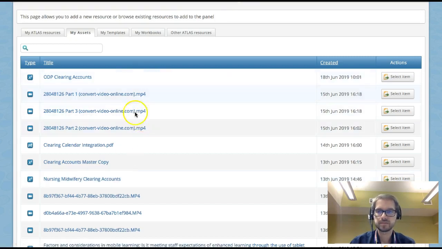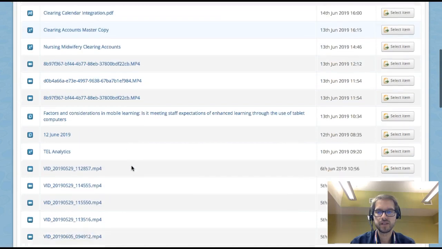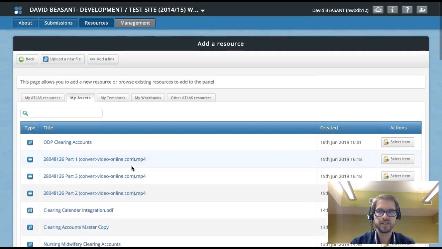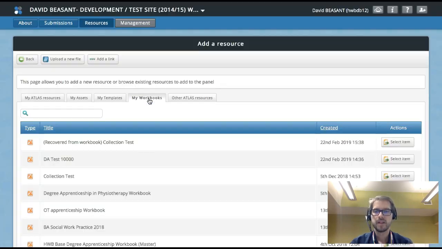So you can then scroll through, and there could be several pages, until you find the portfolio that you're wanting to share. Or if it's a workbook, then you will click on the My Workbooks tab. So I'm going to click on that now. Again, this will show you everything that you've got within your resource store in your Pebble Plus.